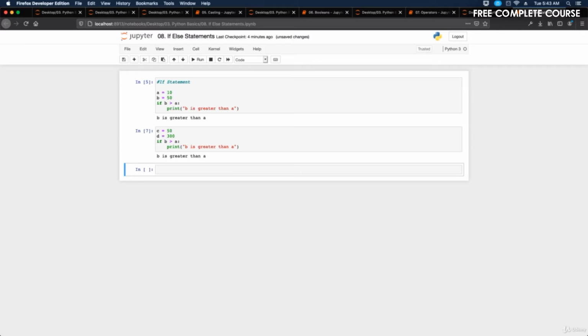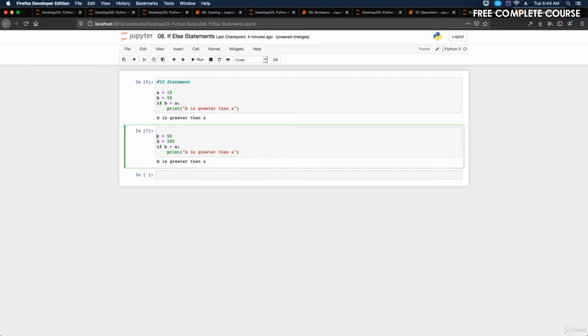Now let's talk about the elif keyword. So, E-L-I-F. The elif keyword is Python's way of saying, if the previous conditions were not true, then try this condition. Before we do that, let's comment this so we know that this is indentation.